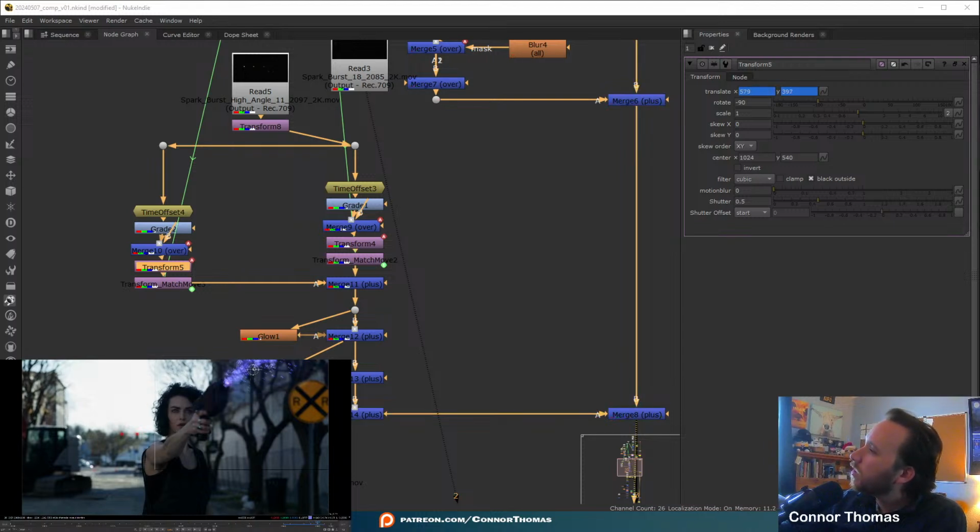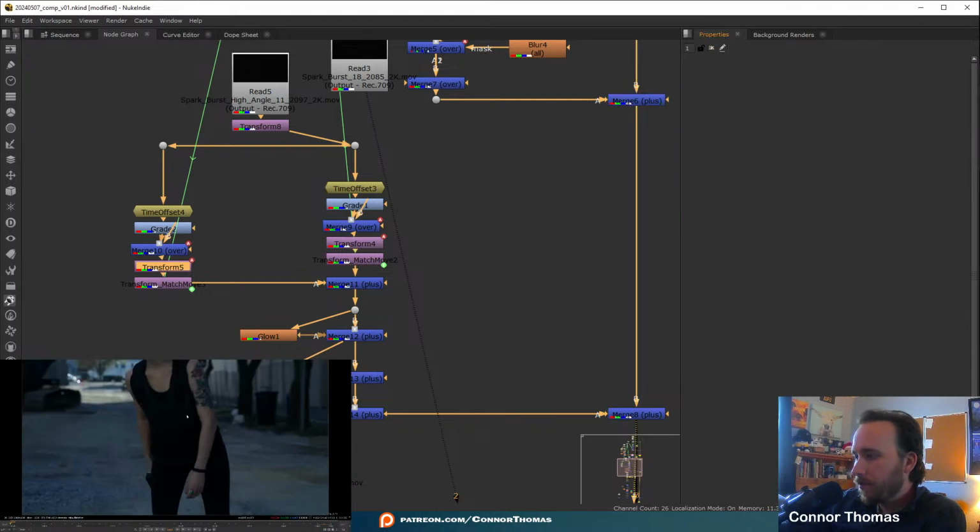I think this will work a lot better. Yeah, let's play this back now without the blaster effect.